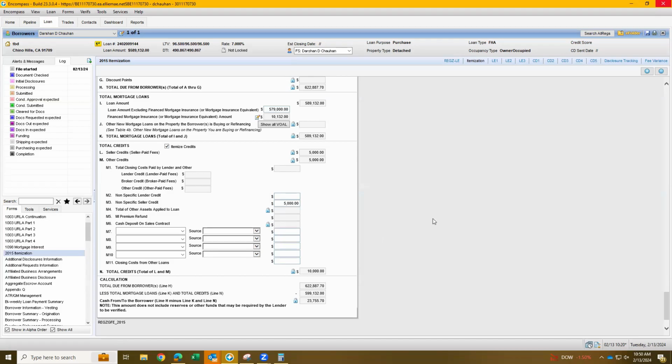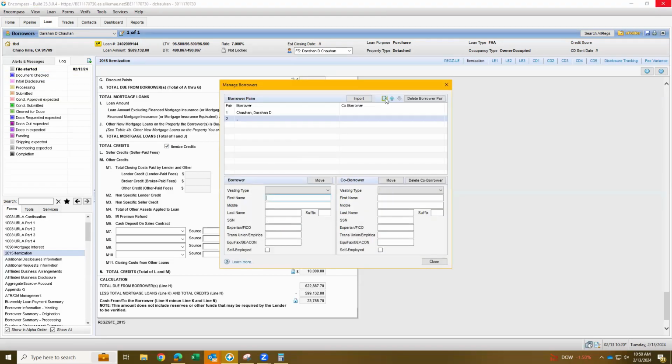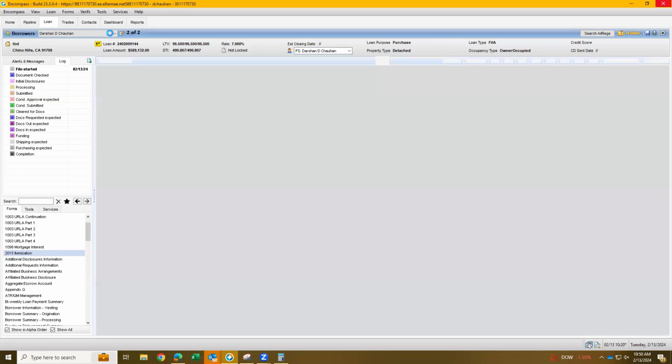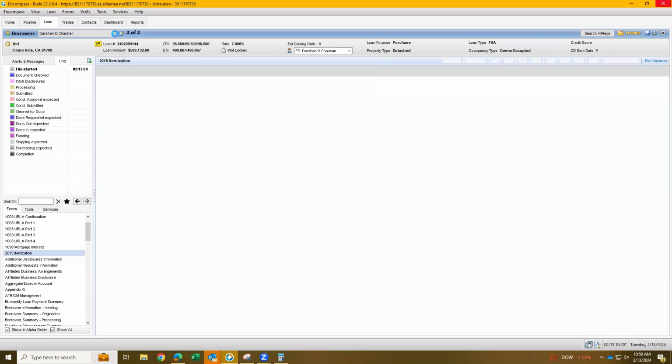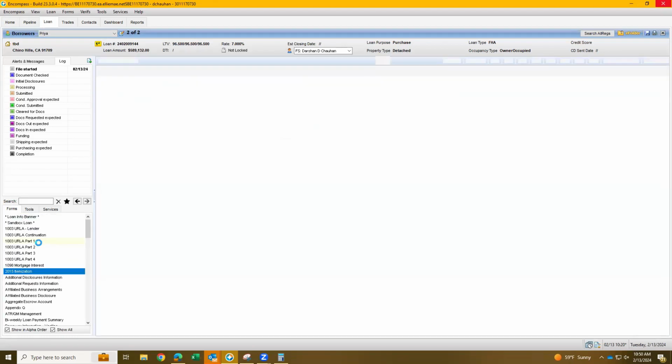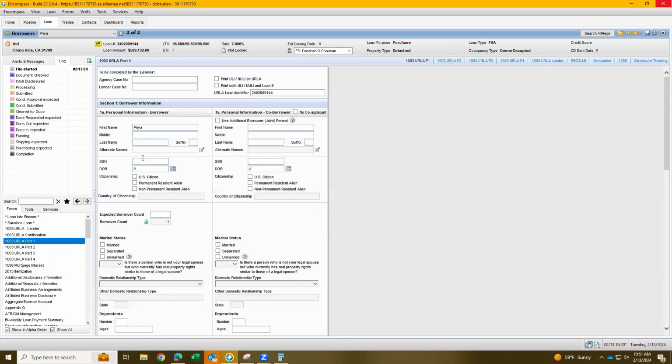One thing that I forgot to mention is, say for example, you have a daughter you want to add onto your loan. Where do you go to add another borrower? Go up here to manage borrowers, select add, and you can type in your second borrower. And then from there, up here, you can click on your drop down and hit save. You can go down to your second borrower. Sorry, my computer's a little slow today. But now you can go ahead and complete the second borrower, and you can toggle back and forth between the two.